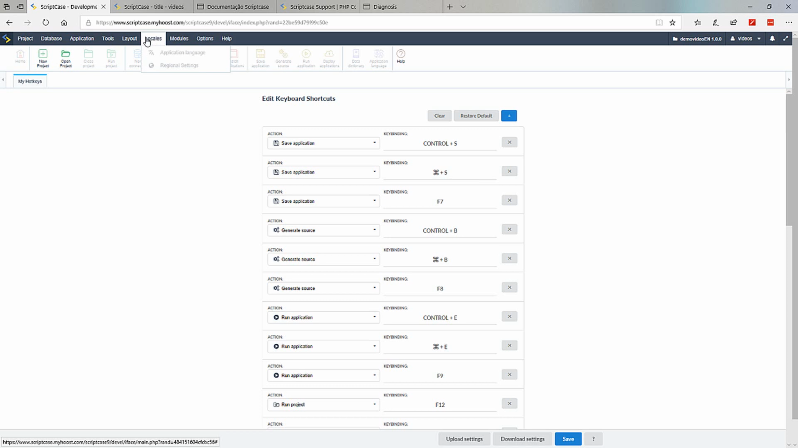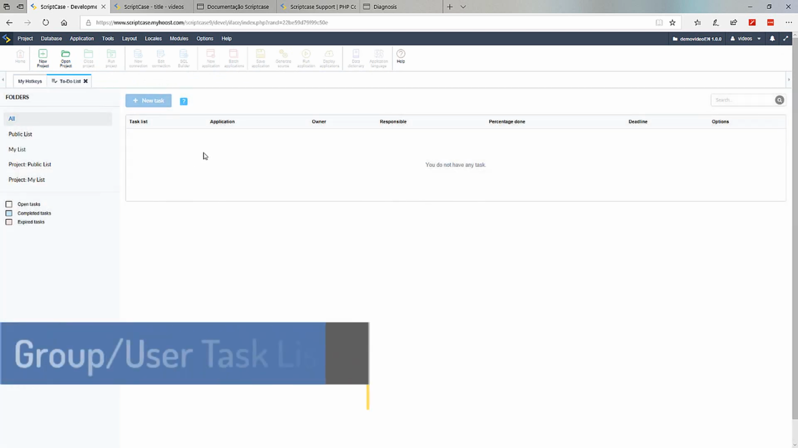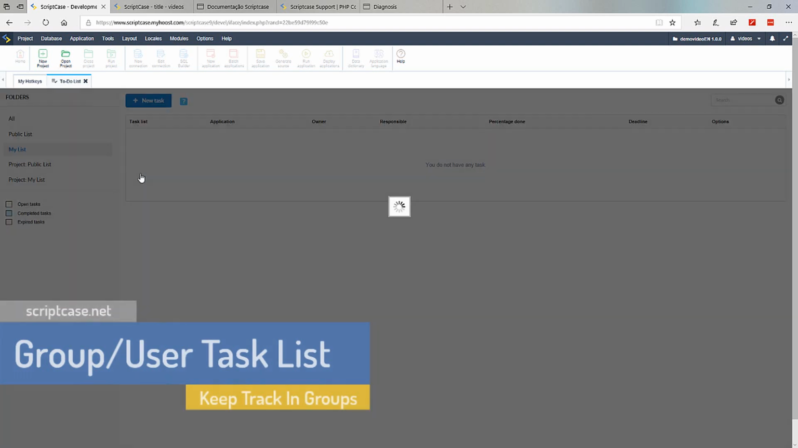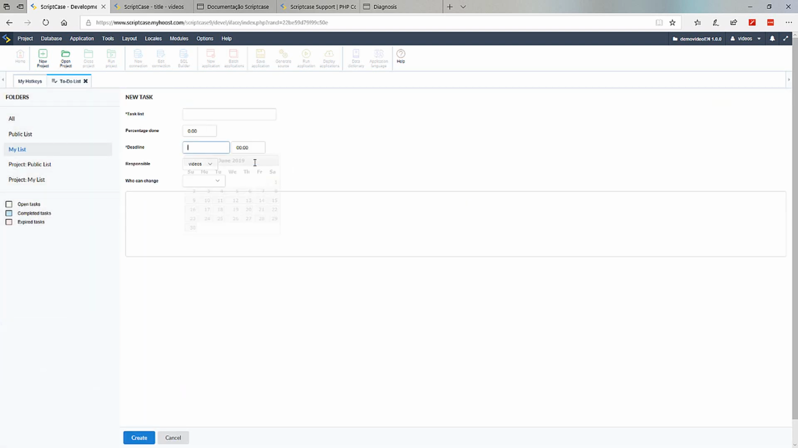Let's continue on here to the tools, and here we have then the to-do list. The to-do list allows us to configure or add our own tasks. We can view tasks for all of the group, a public list, my personal list, and so on. We can then create tasks and specify deadlines, who is responsible, and who can change what, and so forth. So this is again a great feature for group development.